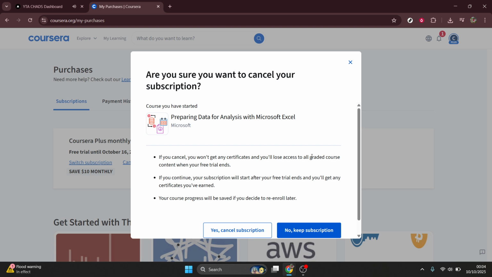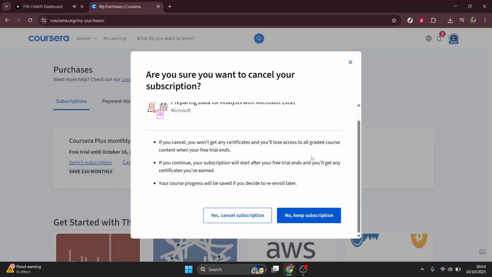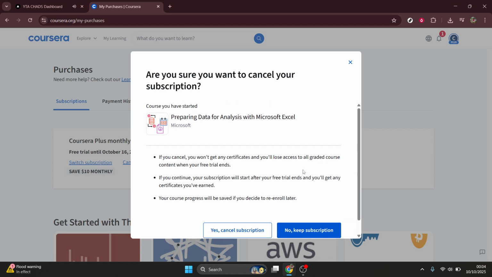Finally, let's check for confirmation. After you've canceled the subscription, Coursera will send you an email confirming your cancellation. It's a good idea to keep this email for your records. It serves as proof of cancellation should any billing concerns arise. Make sure to check your inbox and perhaps your spam folder just in case it lands there.